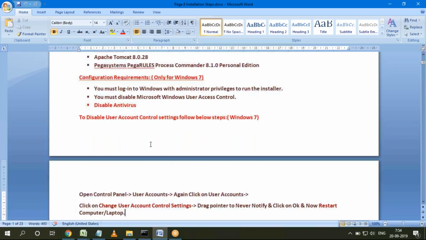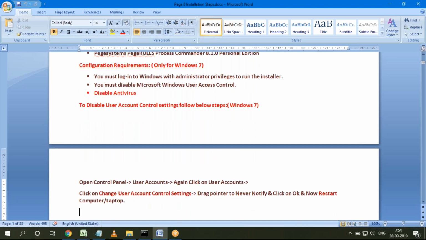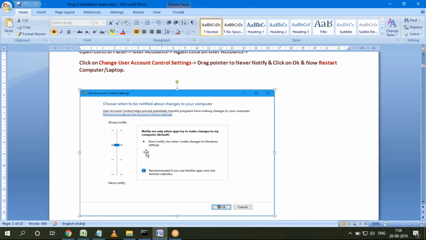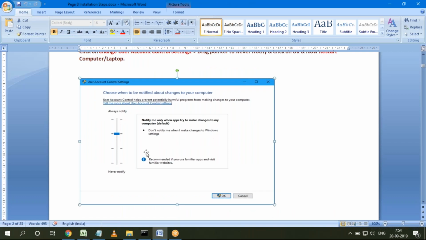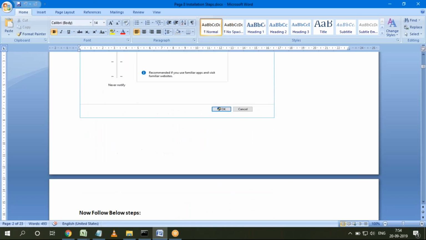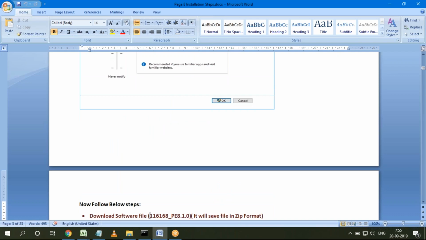So do these two settings only for Windows 7 users, and after doing this, restart the PC, then start the process. If other users are using other operating systems, go directly for the installation.